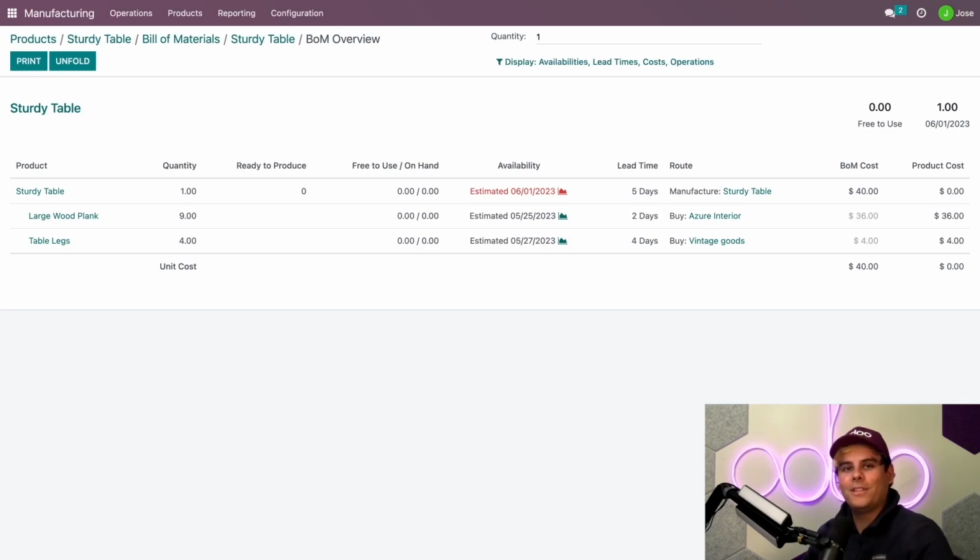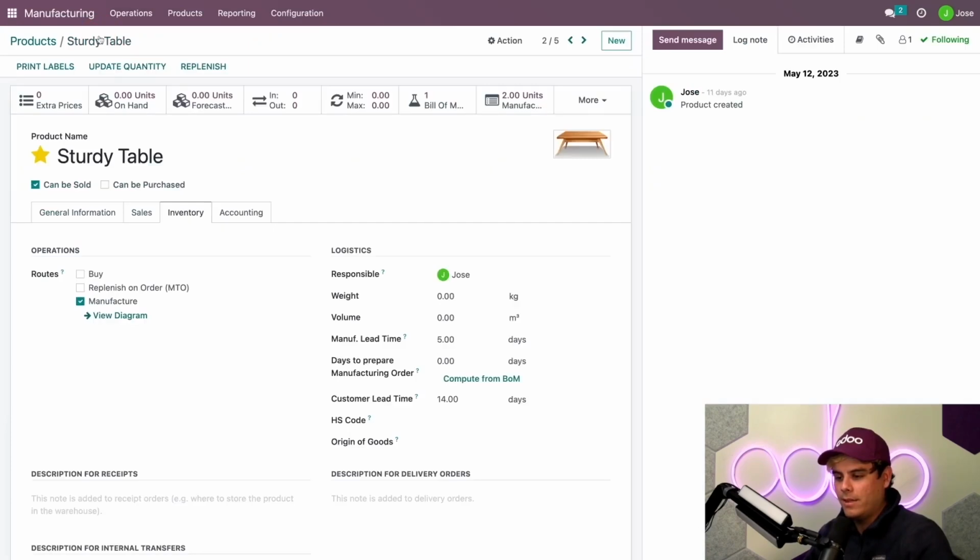So in our case, we're actually going to go back to the sturdy table product page using the breadcrumbs. And it's the leftmost one at this point. All right, now that we're here in the logistics area, you'll notice we could either manually select days to prepare manufacturing order or compute. And boom, would you look at that? Beautiful. It pulls 4 days, which was the longest lead time to manufacture or purchase the components from the BOM. Now, this is helpful when you have tons of components and lead times. And now I'm going to show you a quick summary of all of that.